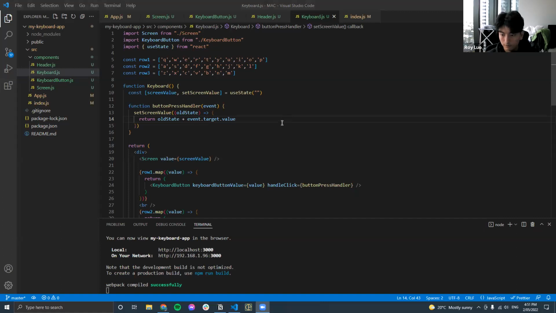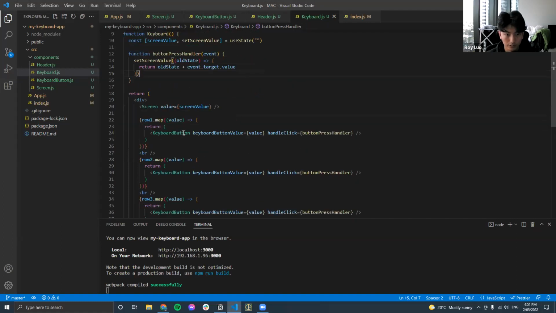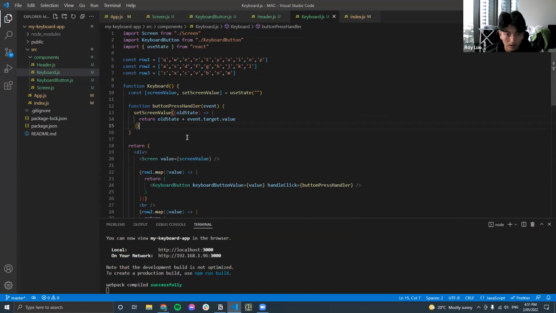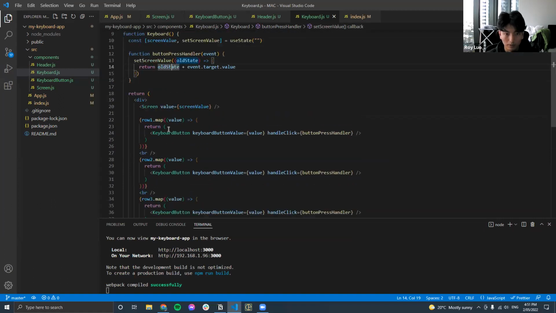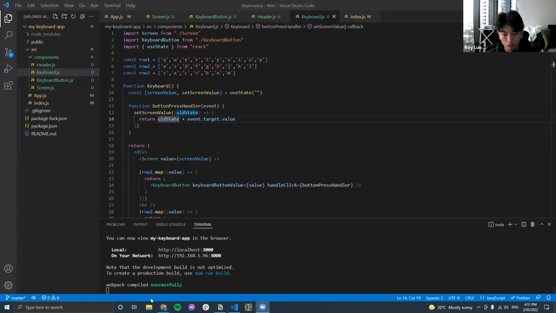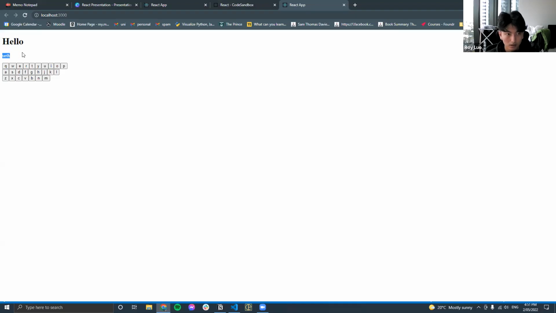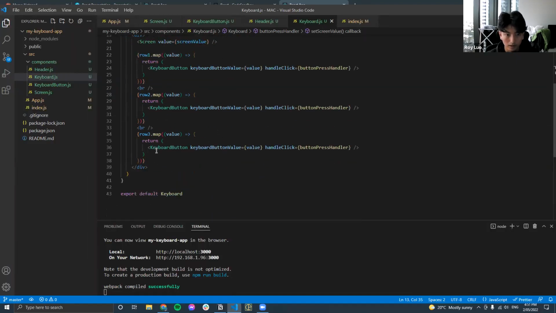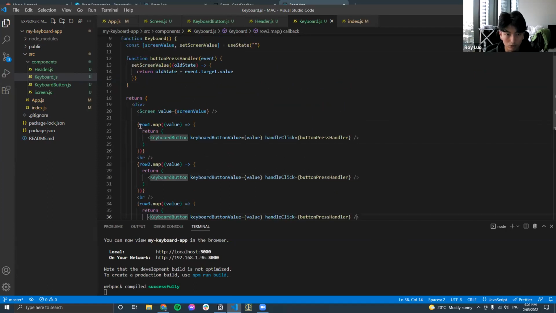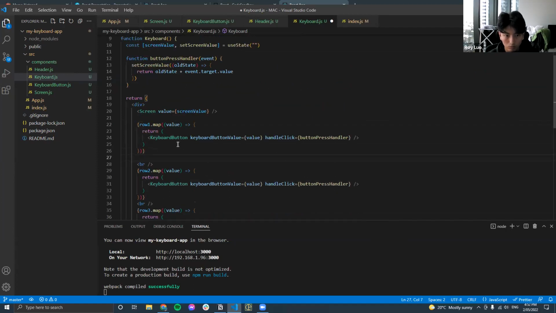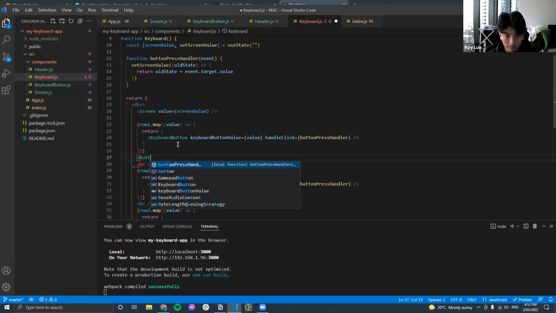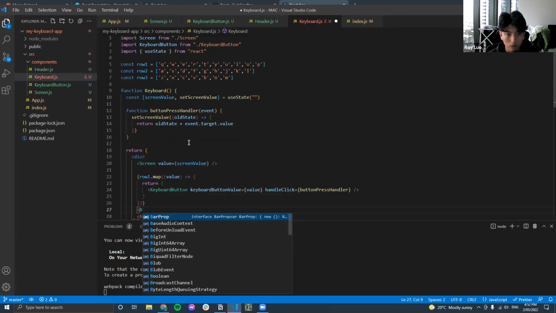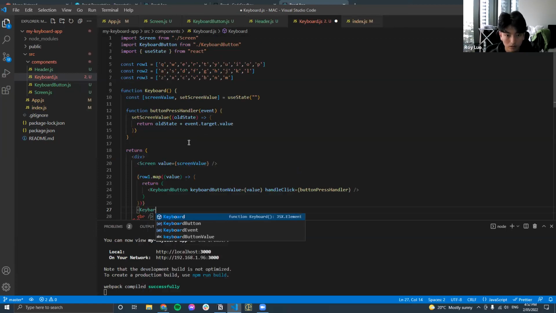To finish things off, I'm just going to add one more button, the delete button, which will allow us to clear our screen. We can do that quickly at the end of the first row. So this is row 1. We'll just add another button. Let's call it keyboard button.